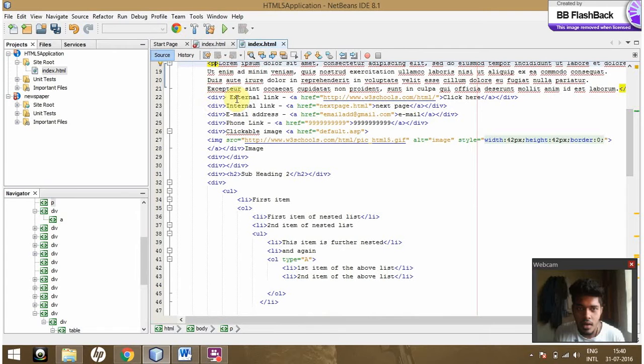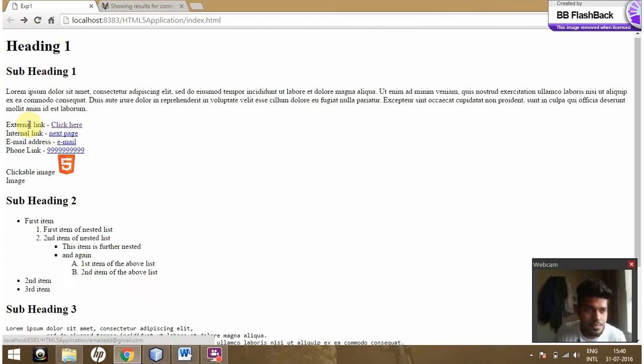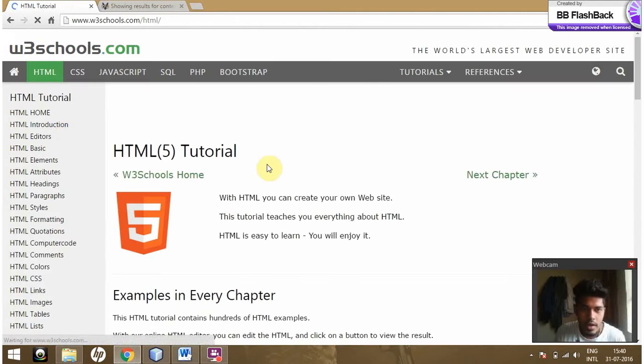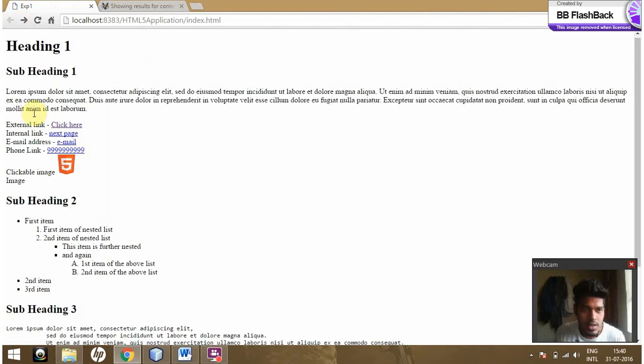Then we put in our links. For links, we use the a tag with the href attribute. Inside the href, we type the link that will lead us to our next web page. As we can see here, if I click on my link, it goes to the next page. Similarly, we've created all the other links.